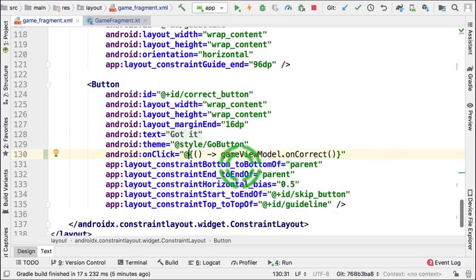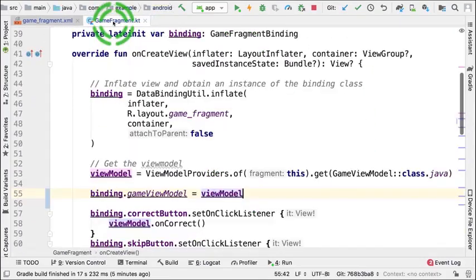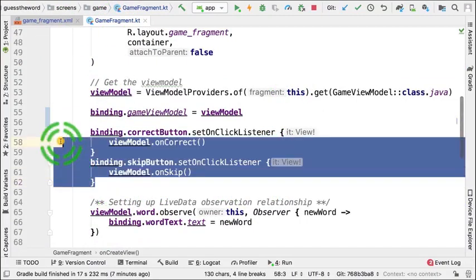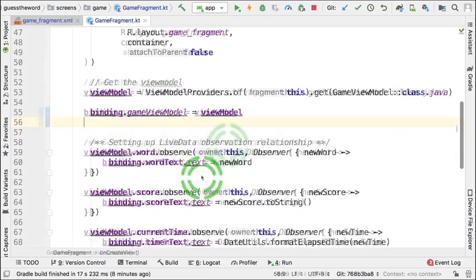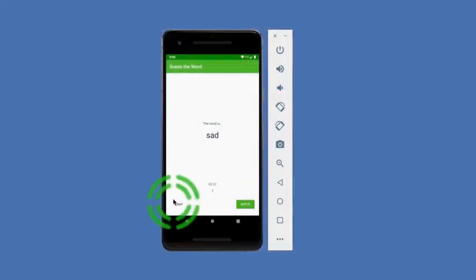Now, because I've done this for my correct button and for my skip button, I could go back to the game fragment, and I scroll down, and I no longer need to set up these two onClick listeners because I've already set them up in the XML. So I could go ahead and remove them. In this way, I'm removing the fragment as an intermediary that used to set up the onClick listeners. And instead, I'm having the views here communicate directly with the view model. All right, let's go ahead and make sure that that worked. Okay, and my buttons still work.